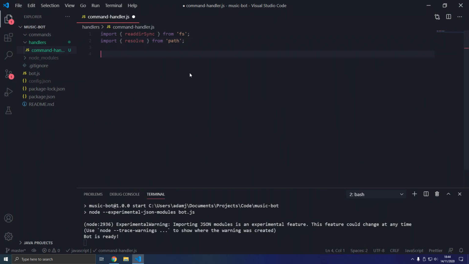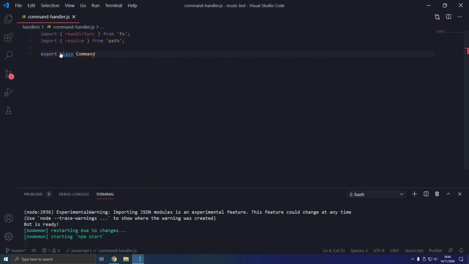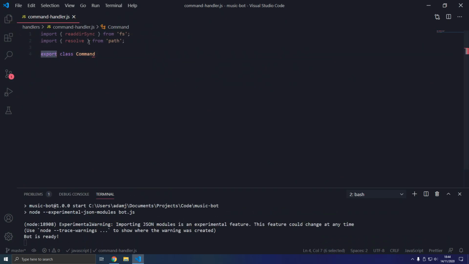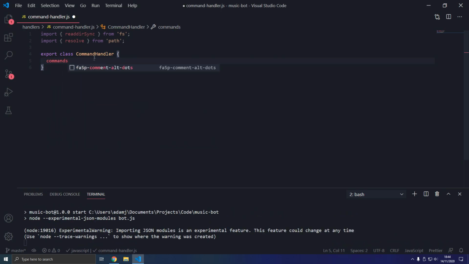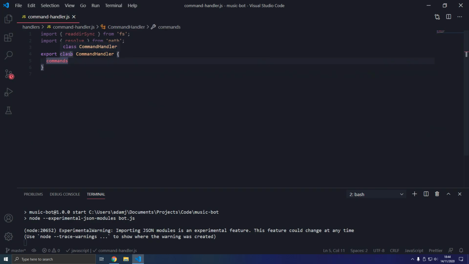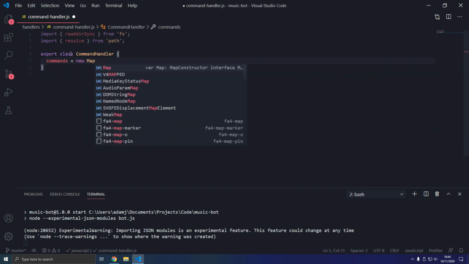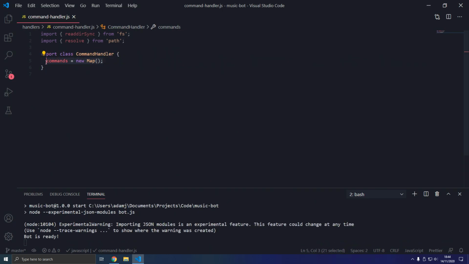We're going to export a class. Now to do that, we type export class command service. Now when we export a class, we can import it similar to this. And that is very important. So we're going to export command handler. So inside command handler, we make commands equal to a new map. So the commands map is going to store commands. That's what it's going to store.